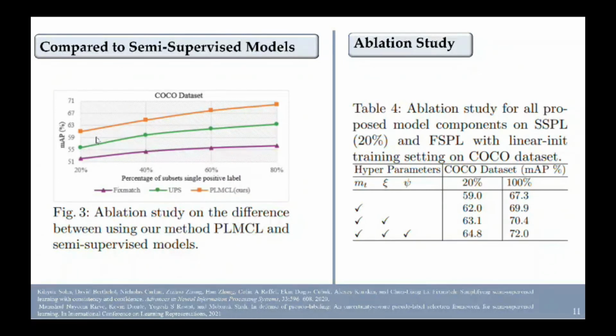Also, we compared our method here with state-of-the-art semi-supervised methods, such as FixMatch and UPS. As you can see here, our proposed model always outperforms the other two methods across different subsets of the single positive label setting. This is because FixMatch and UPS are trained based on the supervised loss over the set of observed labels, while ignoring the unobserved labels of the labeled set.